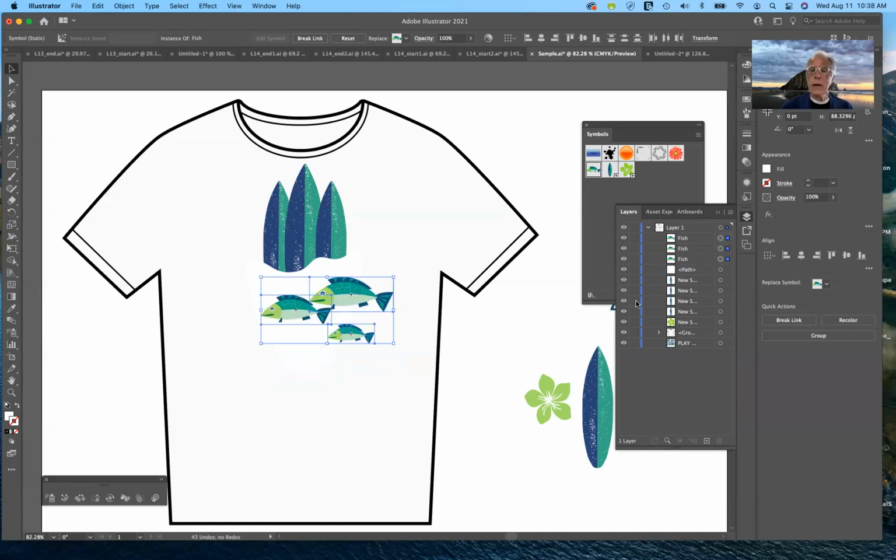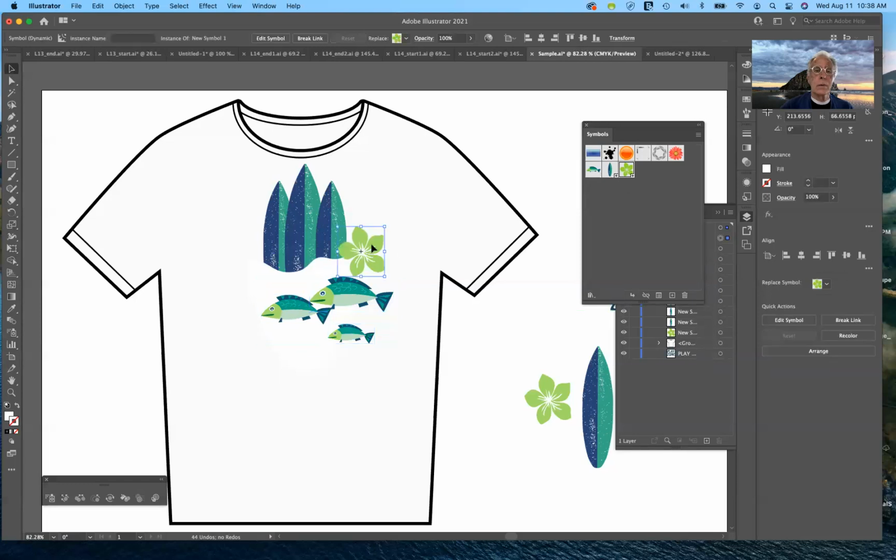And then we can go ahead and bring out some of the flowers, like so. Just click and drag, move them around. And if we want to resize them, we can. And before you know it, you have, quote, designed a T-shirt, ready to go.